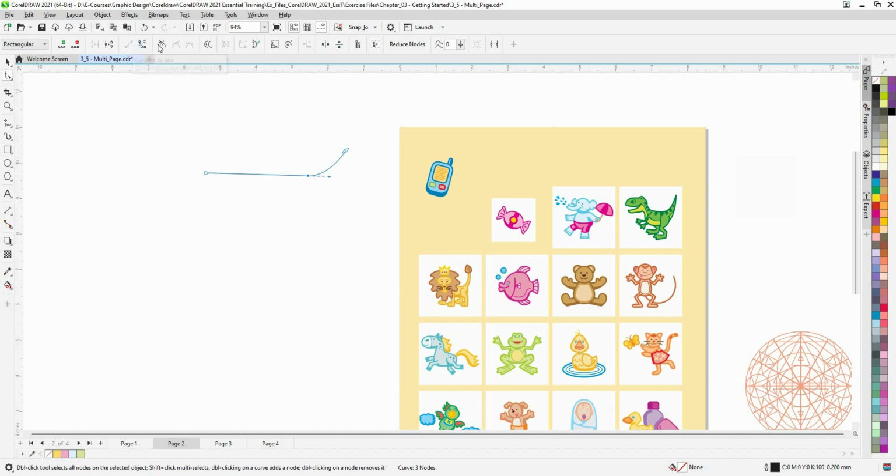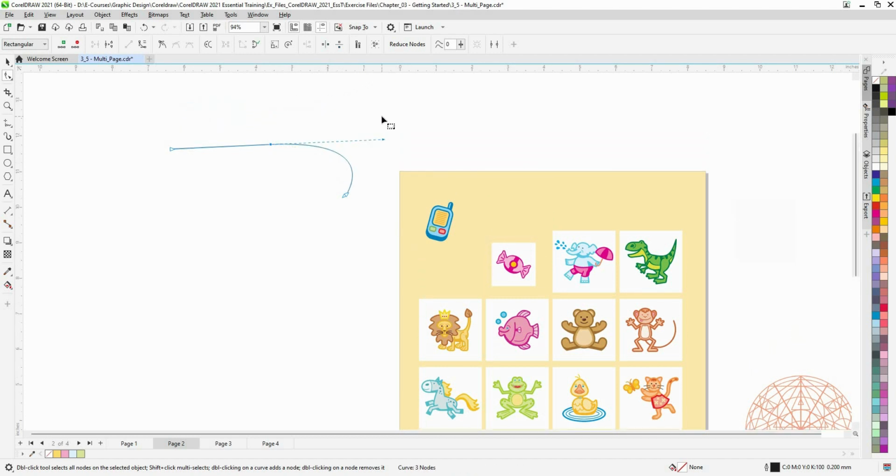Go to line, cusp node, and with the cusp node, I can create sharp turns as well. Now, smooth node allows me to create a smooth transition. Click and drag. This will be considered a smooth node. By moving my handles up or down, they move independently of each other.